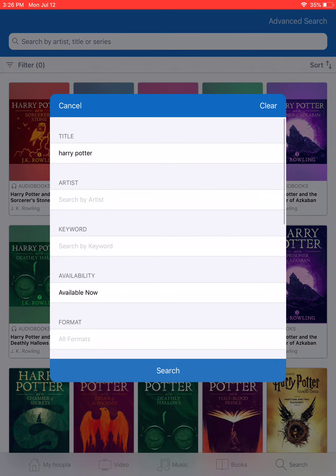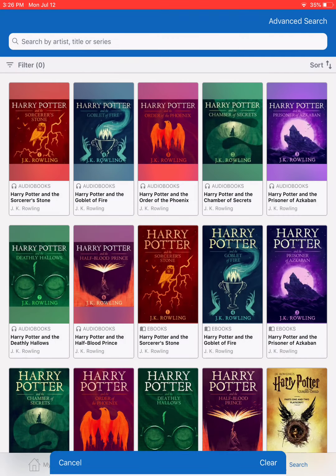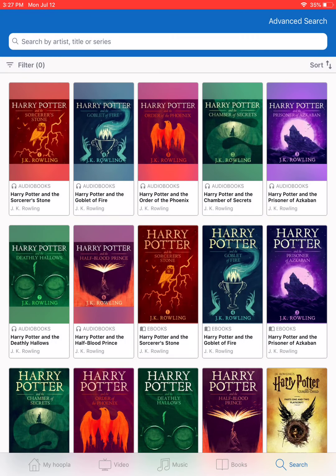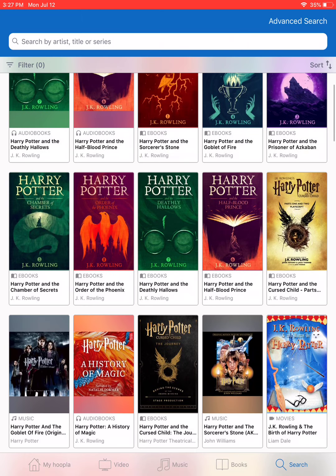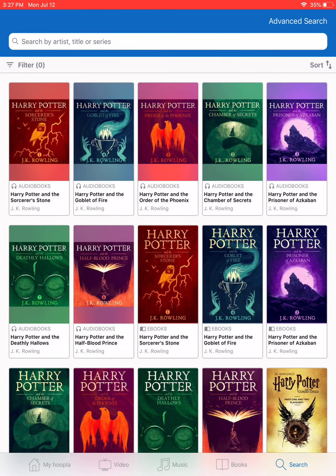So it is showing me all of the Harry Potter books that are, and it looks like audiobooks are in here too, that are available to be checked out today. So you can see my search updated to fit my search parameters.